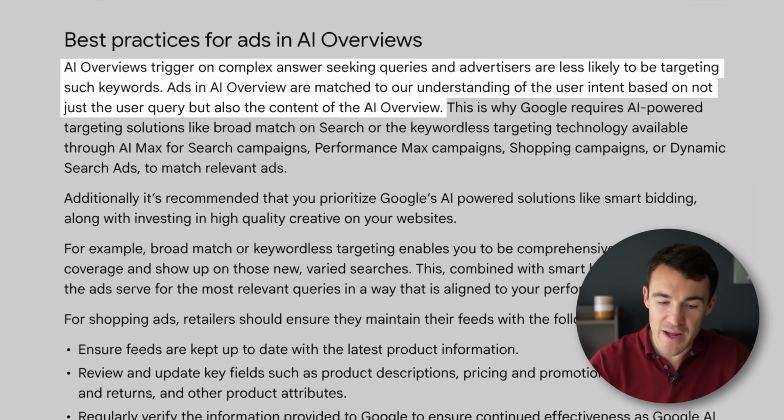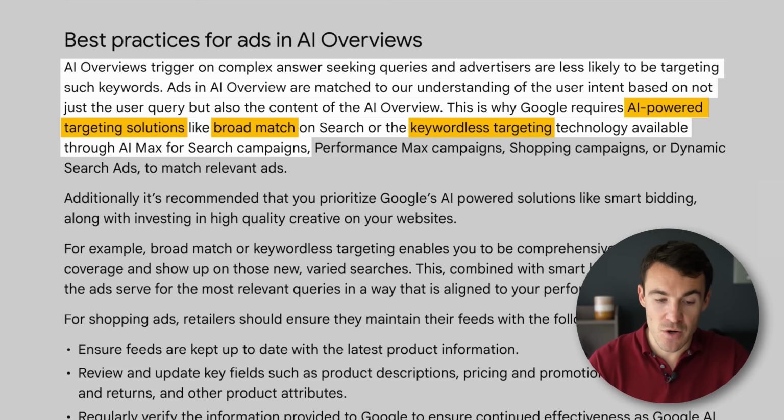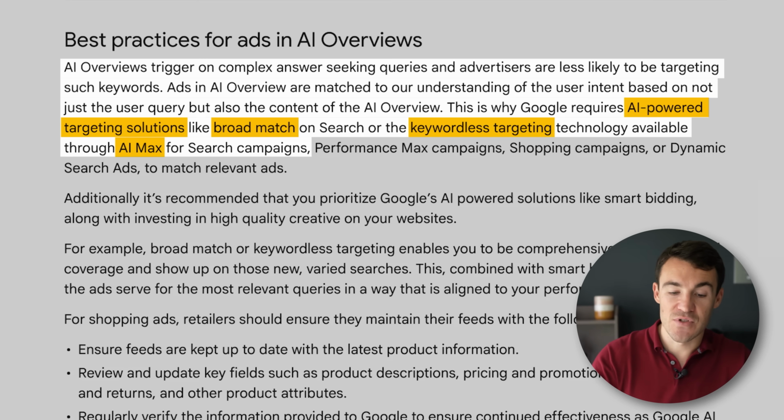Ads in AI overviews are matched to our understanding of the user intent based on not just the user query, but also the content of the AI overview. Again, we've already described that. But this is the important part that's relevant for these best practices. This is why Google requires AI-powered targeting solutions like broad match on search, so broad match keywords, or the keywordless targeting technology available through AI Max for search campaigns.